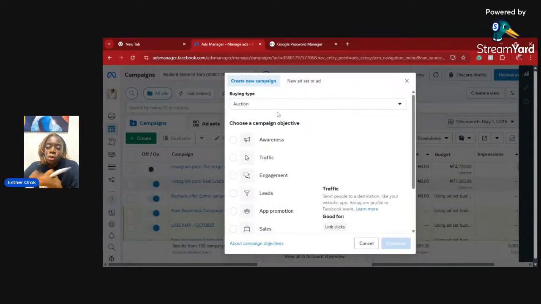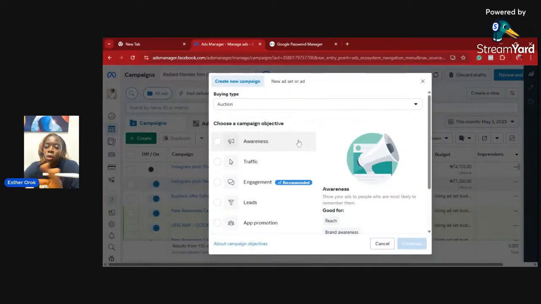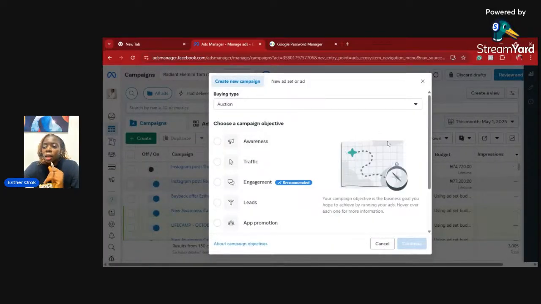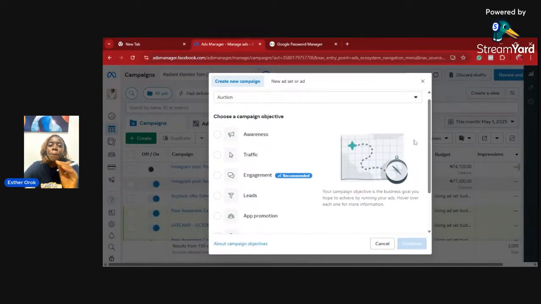First thing you're going to do is you're going to click on create. I'm sure that a lot of you already know this. Now, the first question that you need to ask here is what is the best campaign objective for you to choose if you're running real estate ads right now?